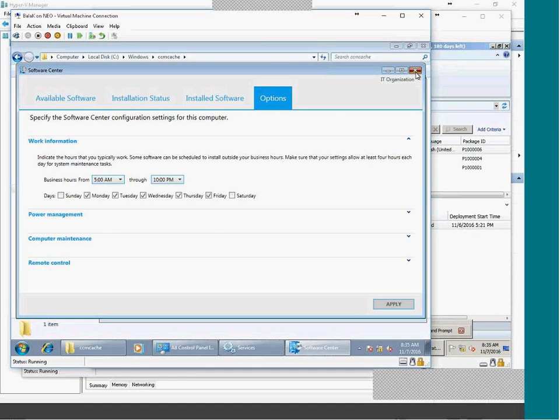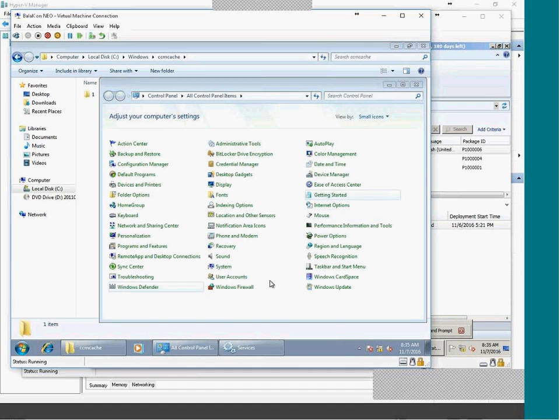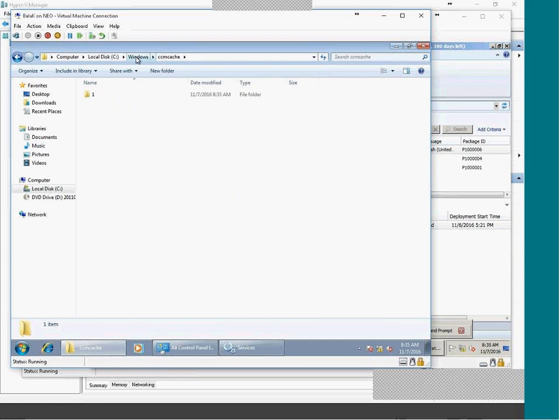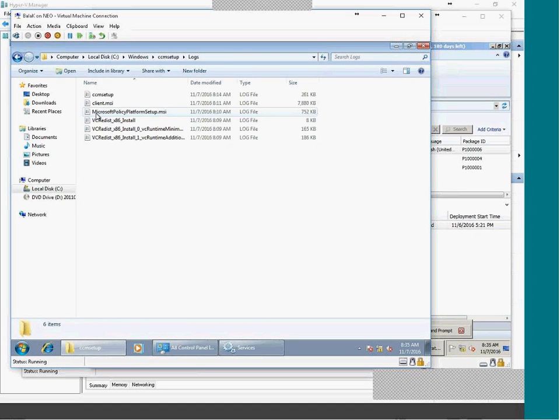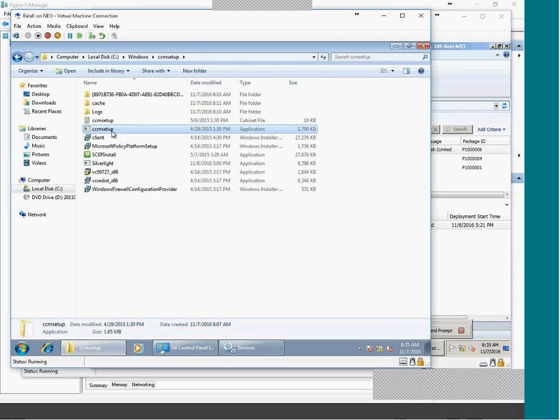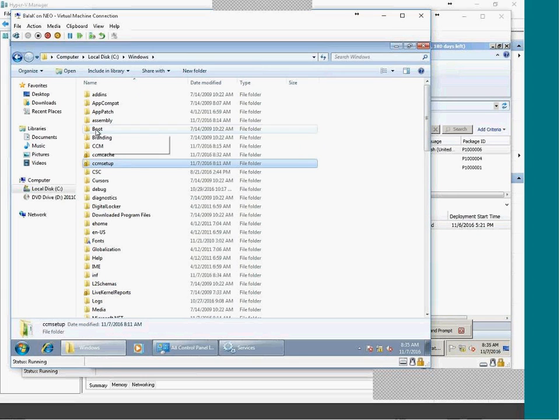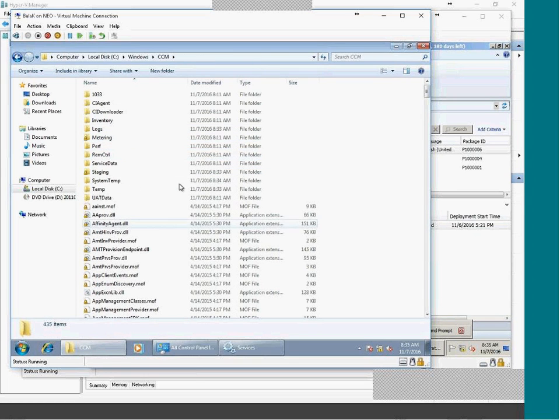Settings, okay, you can configure it. So that's it. Coming to the folder structure, while the client is getting installed, you get a folder called ccmsetup under logs. This is a key log, the ccmsetup.log file, and it is the log for installation. This is the exe file used for installation, called ccmsetup. Once the client is installed, it installs to the CCM folder.